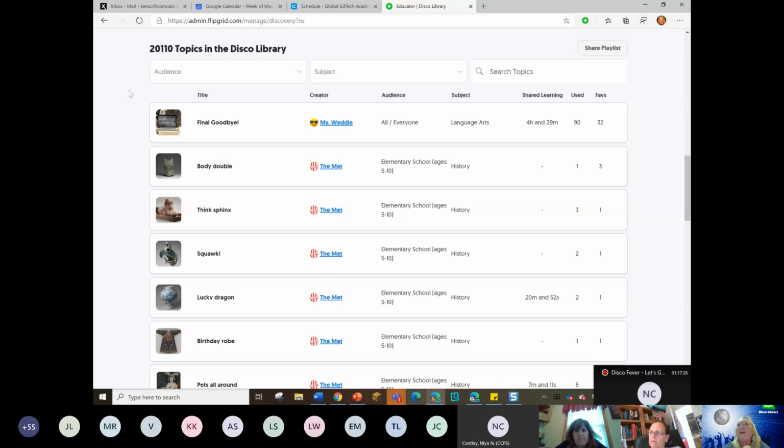I was talking to a friend this morning who is a Seesaw user. Do you know Seesaw? It's another great app we've been using a lot for remote learning. Seesaw has an activity library. Nearpod has a kind of a library. Bunsey has a library. And so there are other platforms that are starting to curate these. I don't think anybody else has 20,110 topics though. And so this is profound.